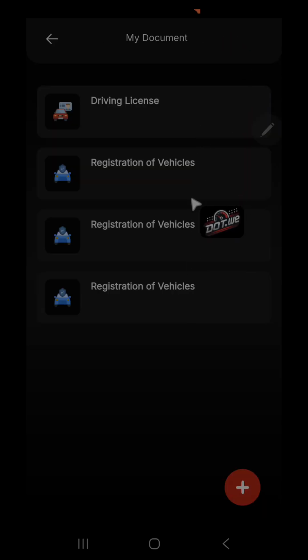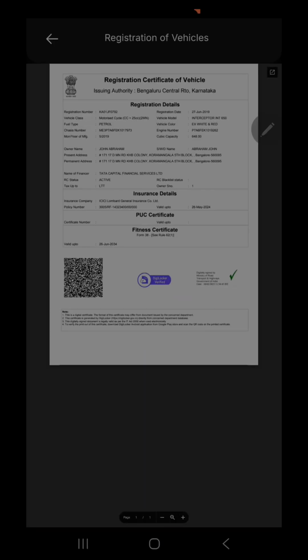So you can see the vehicle information is available over here. If you want to see the vehicle information, or if any cops catch you, you can just directly tap on it. It will load the vehicle information, and you can just show the cops. Here we have the fitness certificate, PUC, and insurance data is also available.